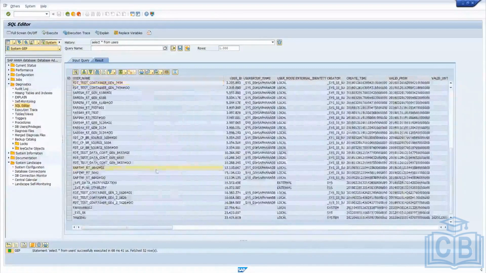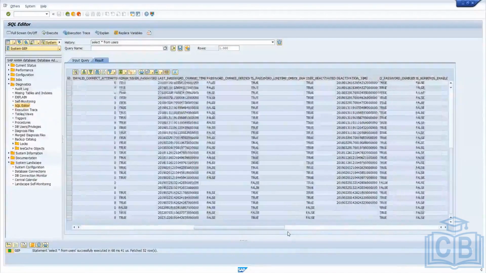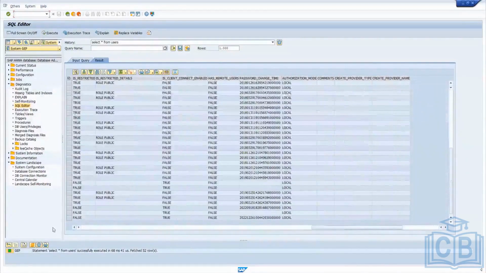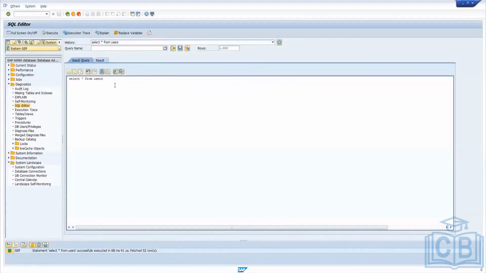I can join multiple tables here also. I mean, if I wanted to select all the users, including their designations and access rights, it's possible here in the SQL editor. You can see these are the technical users. You cannot log in with any of these users. All the users are stored in this table. You make a query in the input query. Select star from users. Users is a table.